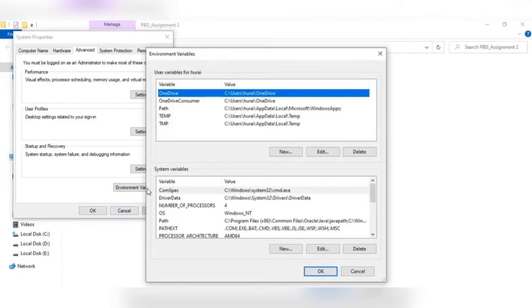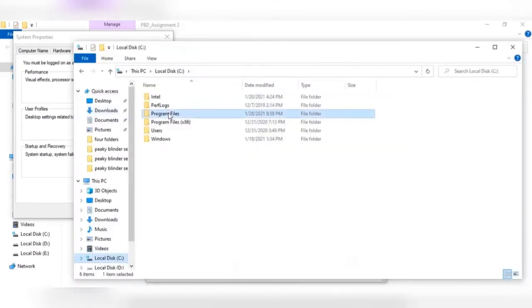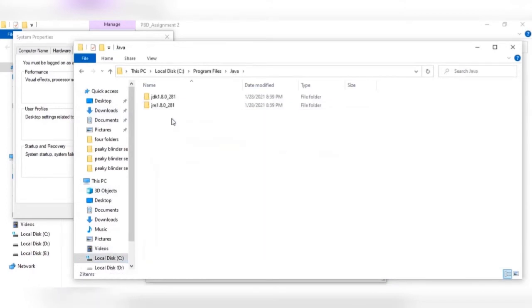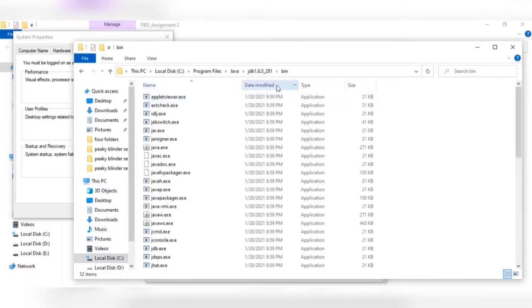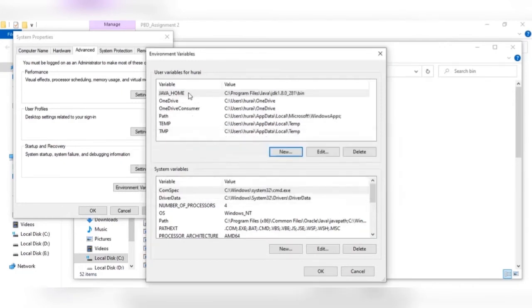Now I'm going to create environment variables for Java. Click new. Name it JAVA_HOME. Here we have to paste the bin folder address of Java. I'm just copying it and pasting it over here. Press OK, and our JAVA_HOME variable has been created.